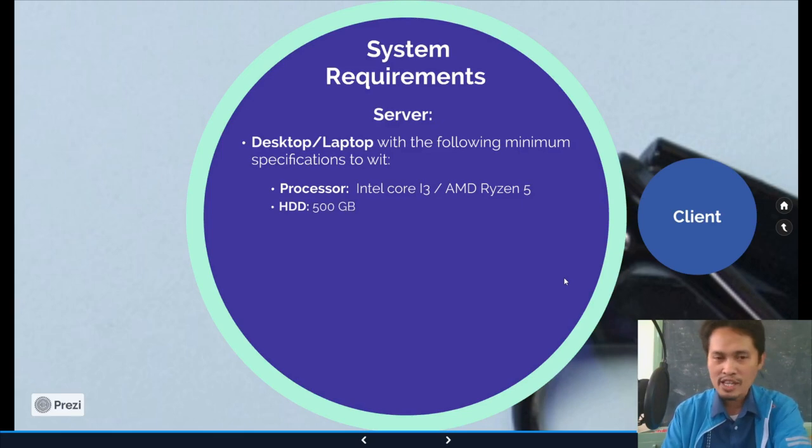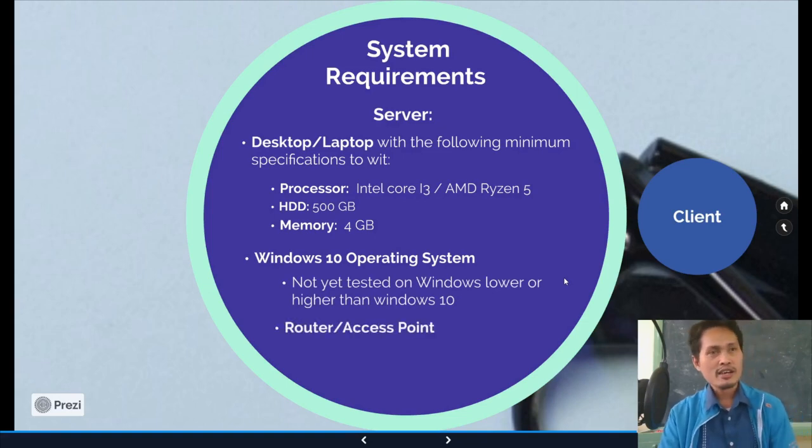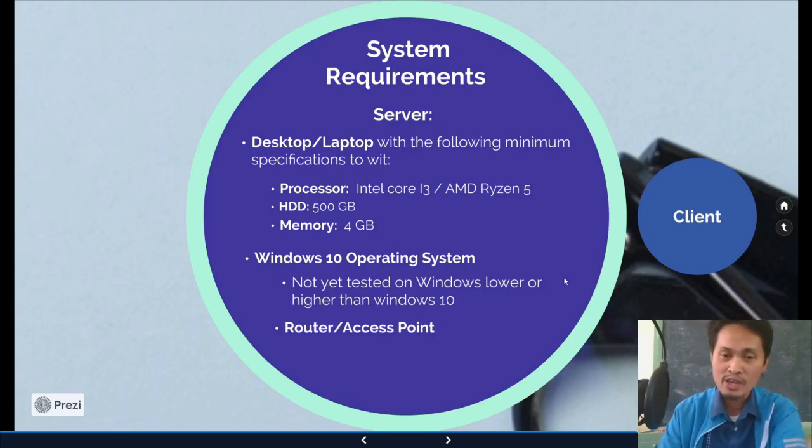HDD at least 500. Actually, the system just need, I think, mga 10 gig lang siguro. Pwede na. Memory, at least 4 gig. And Windows 10 operating system and not yet tested on Windows lower or higher than Windows 10. But actually, Windows 7, okay. Nakakagamit po yung Windows 7. Okay pa rin po yung Windows 7.